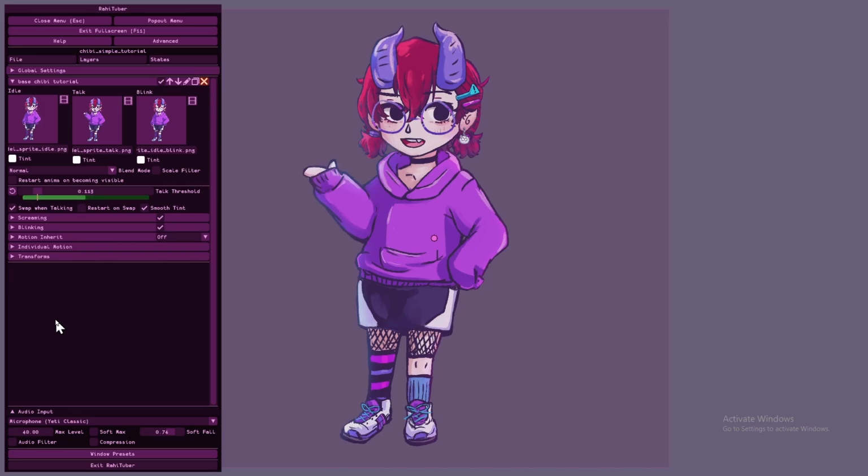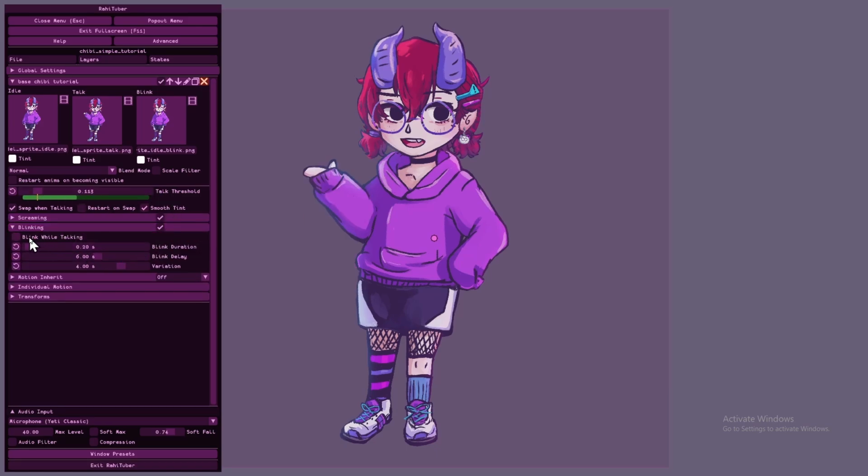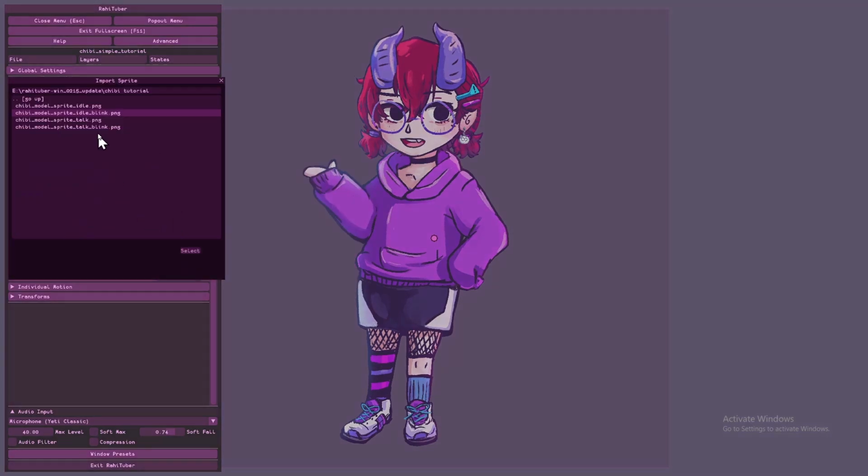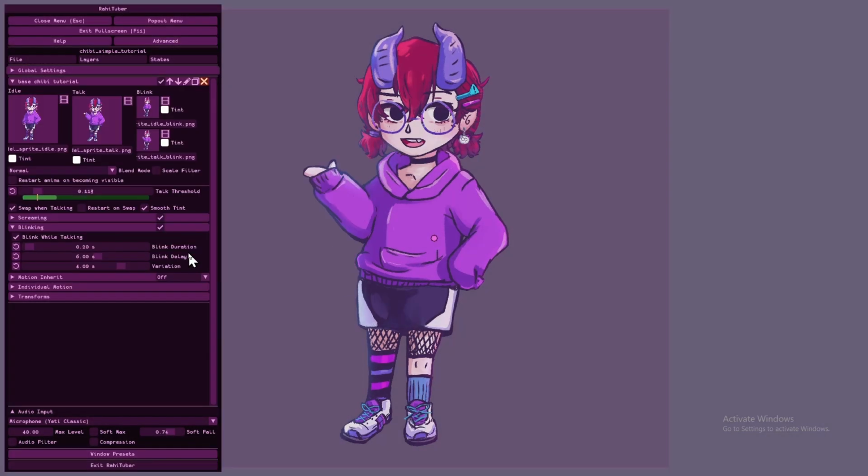So the blink is by default set to a certain randomized delay in between. And in our case, blink while talking is not toggled on, so it will only work when we're idle. When we toggle it on, now we can actually blink while we're speaking too. And in that case, I added this talk blink sprite. So now we have a sprite for when we're talking and blinking.